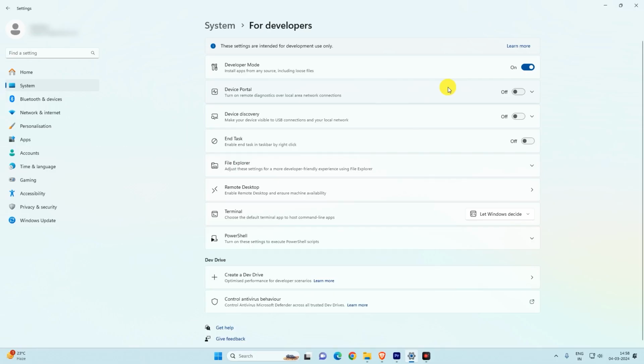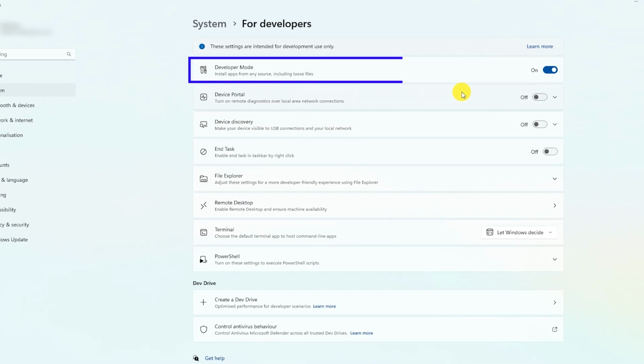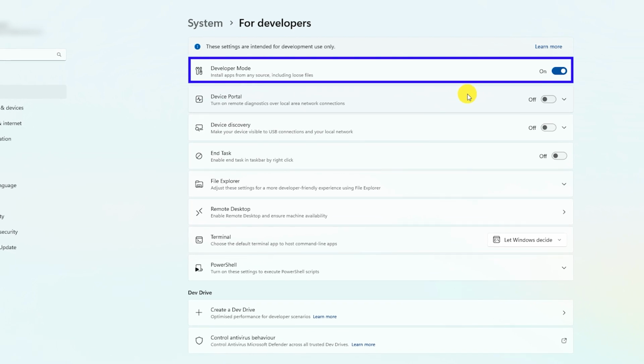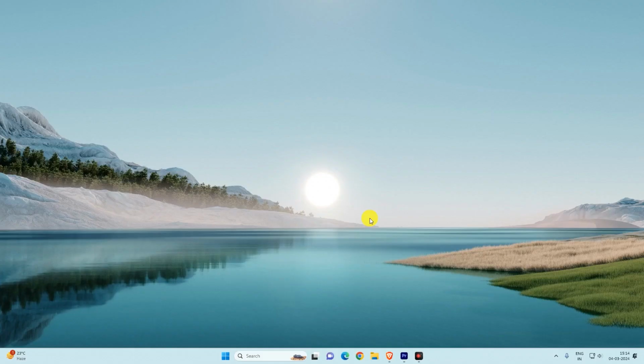In this video, I'm going to show you how to enable developer mode in Windows 11. Developer mode is a feature in Windows 11 that allows developers to access additional tools and settings for app development and testing. So let's start the video.